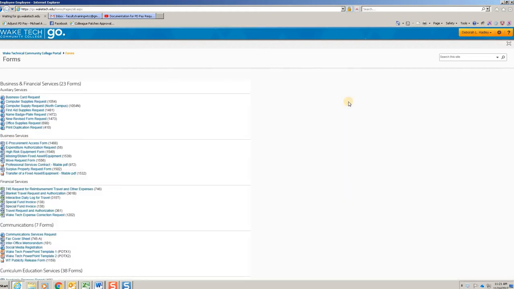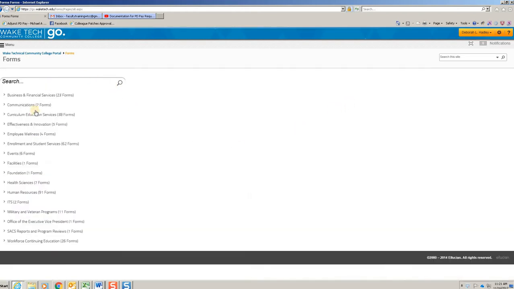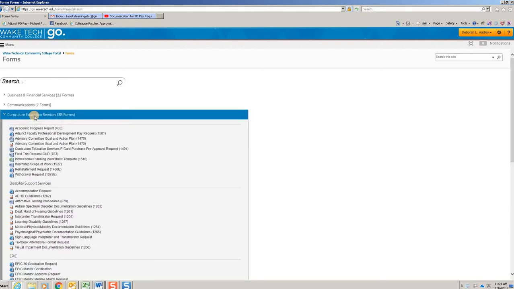and we wait for it to load. We go to the section labeled Curriculum Education Services, and the forms are organized in the first section alphabetically. So the form is the second one down, Adjunct Faculty Professional Development Pay Request, numbered 1501.